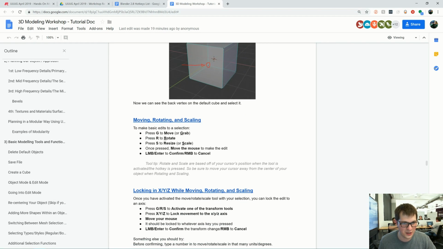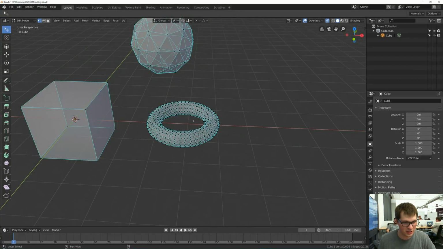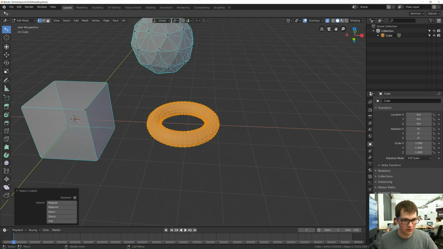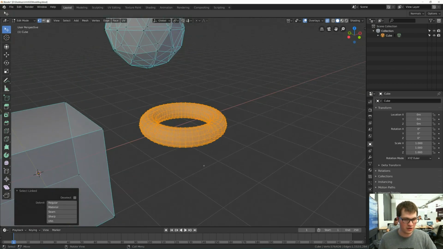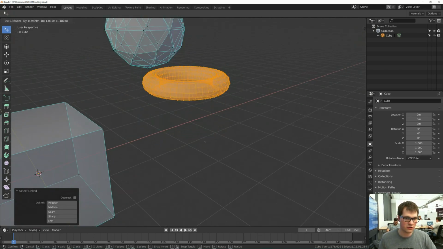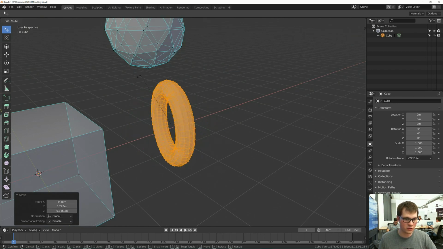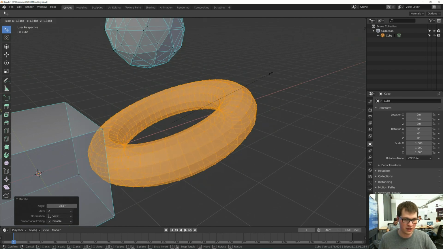Okay, now we've got selection out the way. Moving, rotating, and scaling. We have G to grab, or to move is its traditional name, R to rotate, and S to scale, or resize. So G, R, S. You make a selection, pressing L to select that whole object, and you press G to move it along there. You press R to rotate it, and S to scale.